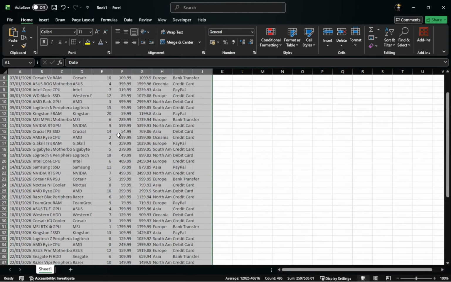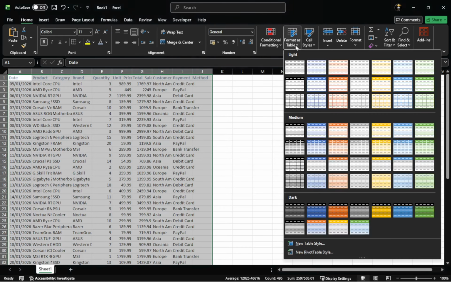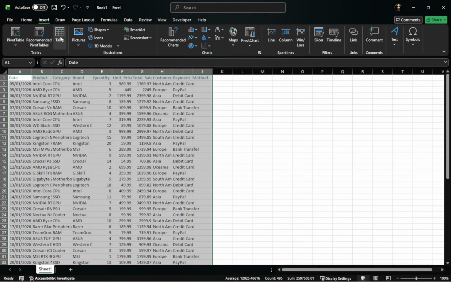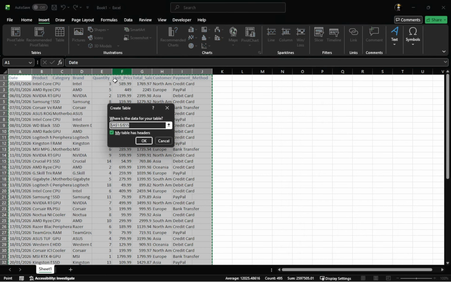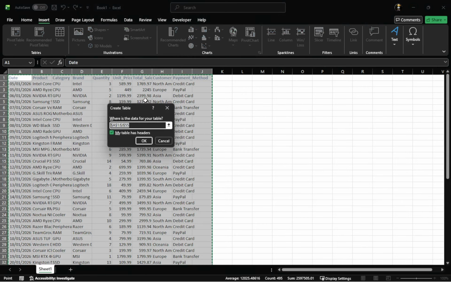Once that is done, do one of the following actions to start creating the table. You can go to the Home tab, then choose Format as Table, which also lets you pick a style right away. Or you can go to the Insert tab and click Table, which takes you directly into the Create Table dialog. If you like keyboard shortcuts, press Ctrl and T on Windows or Command and T on a Mac. All three methods open the same Create Table box, so choose the one that feels quickest to you.